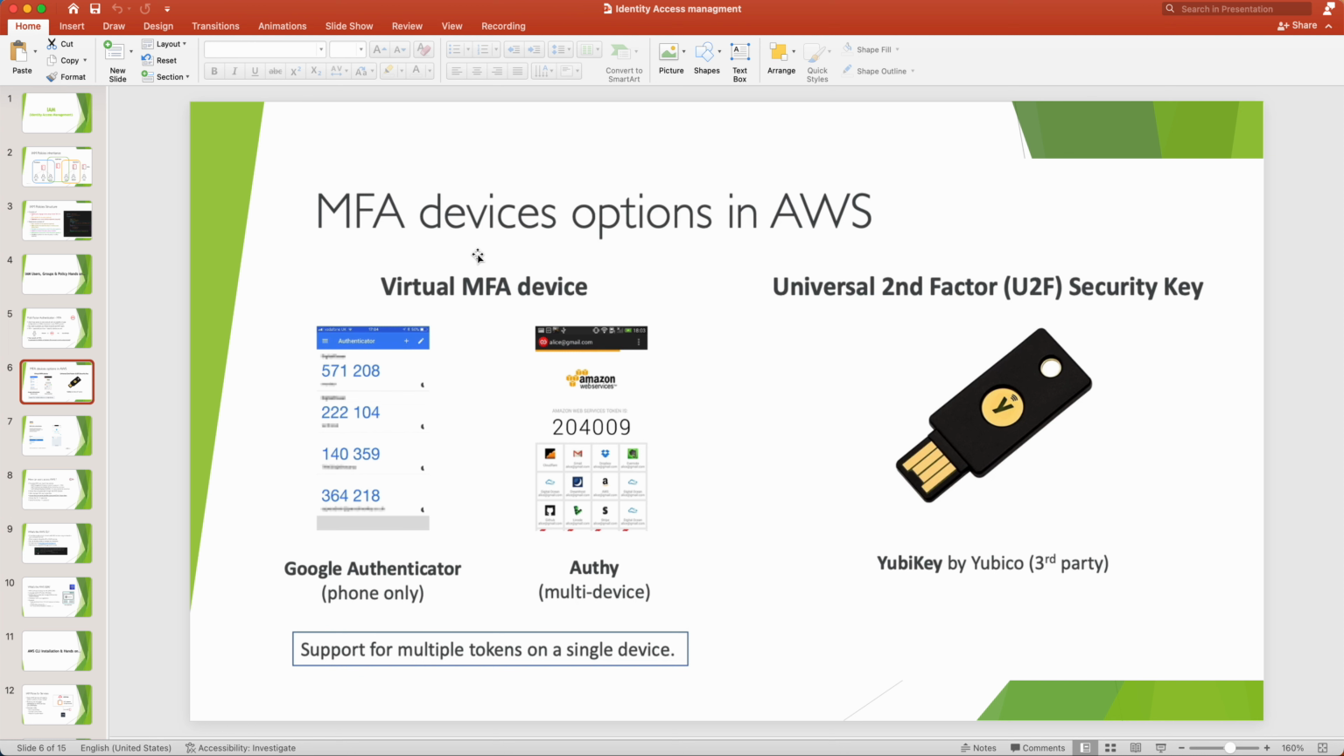For the exam purpose, we are learning about this. These MFA device options can be of two types. One is virtual, and one is a universal second factor security key. This is something like a USB pen drive. You can put it in the USB port of the device where you are using your management console, and it will authenticate it. Mostly people use mobile apps.